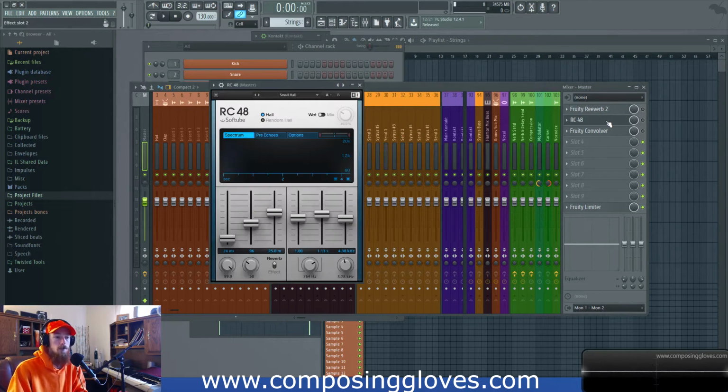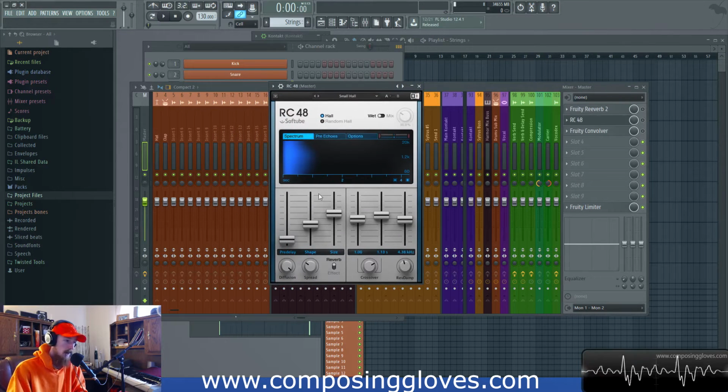And then we also have the RC48. What's nifty about this one, it's made by Softtube, sold by Native Instruments, something like that. Softtube made it. See, there's their logo right there. But Native Instruments is on there too, some sort of collab.